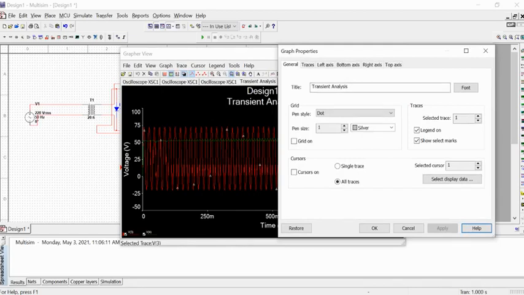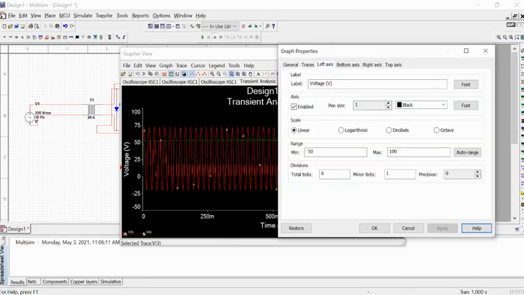You can change the names or the traces. This is the left axis, and here is the label of this axis. You can change the name of this axis by typing what you want here. And this is the range. As you can see, the range of this axis is minus 50 to 100. If you want to change this range, you can change it from here.